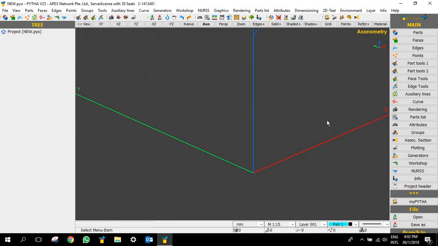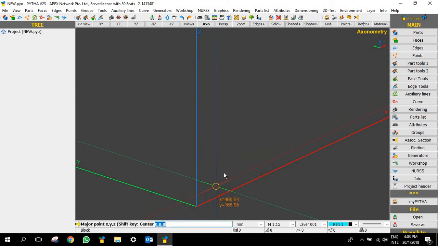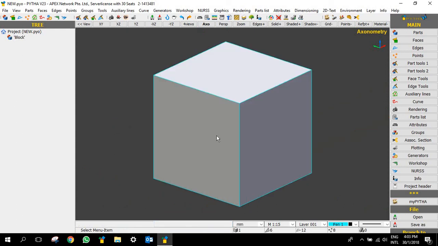There's a little trick here I want to teach you. You can double click on your left button, and you can see that PYTHA relocates and puts everything in the middle for you. One more thing I want to show you is how you can adjust your interface on your view.